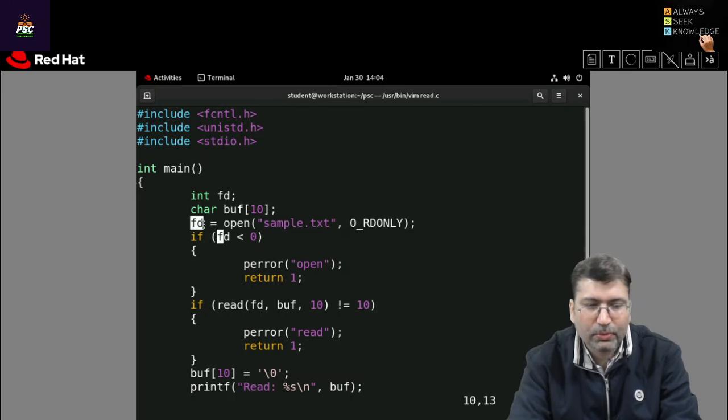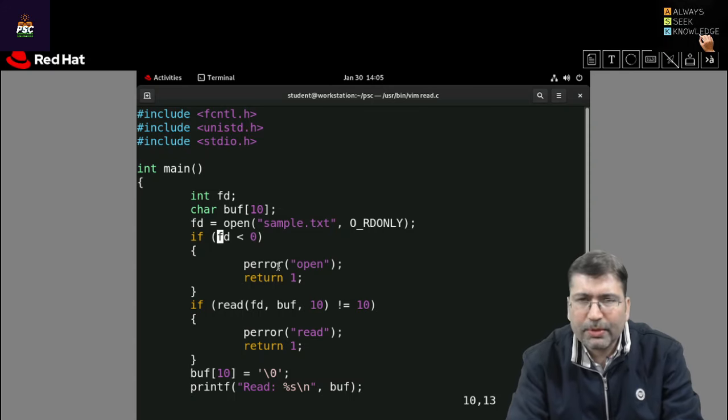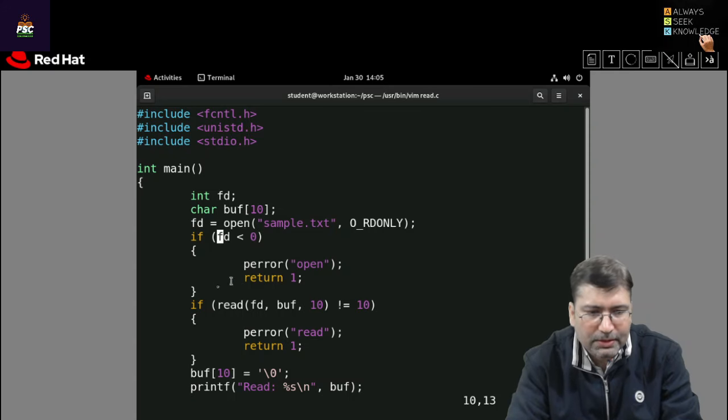The return value of open will be -1 if there is an error. So if there is an error, you can print it. This perror function picks up the system generated error and displays it on the screen. If you're not comfortable with perror, you can check the manual of perror. Whatever library function or system call you used just before, perror displays any error related to it on the screen. This is a very simple, easy function.